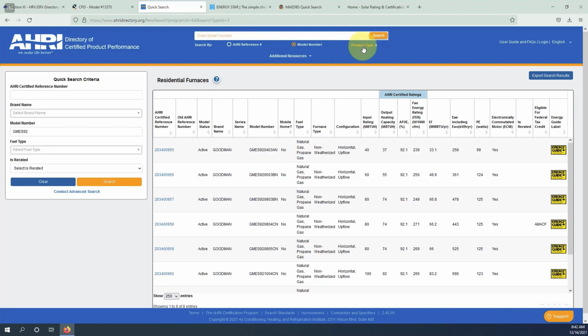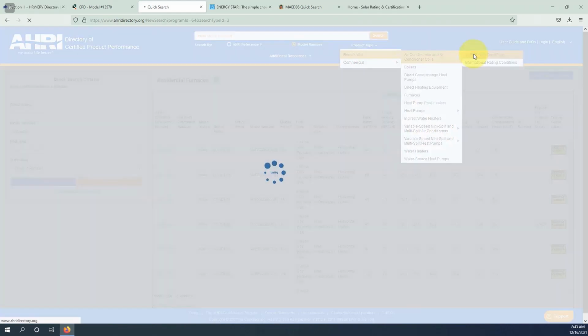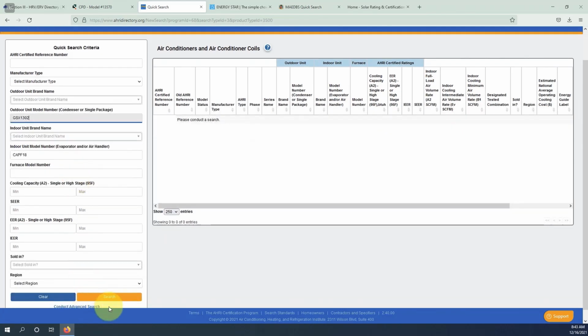Go for the model number. We want a residential air conditioner under the AHRI rating conditions. Now sometimes you might not know if it's an air conditioner coil, or a heat pump. If you can't find it in one of those categories, search in the other one. So we're going to start at the air conditioners. We see our coil is CAPF1824B6. So we are going to put CAPF18. Our outdoor unit, the condenser, is GSX1302. We'll start with that. And let's just do that and not put in the furnace yet to see what we find as far as these two items, the condenser and the coil.